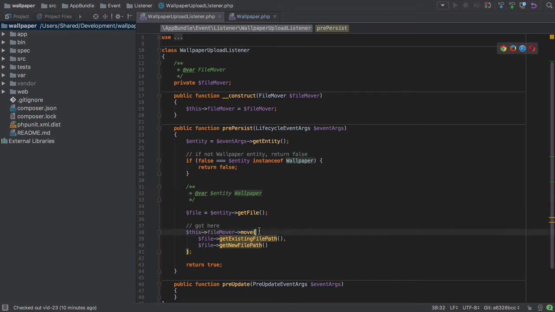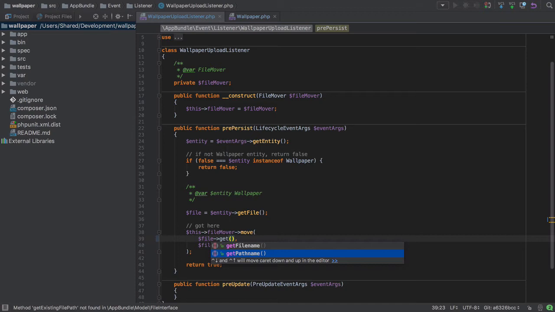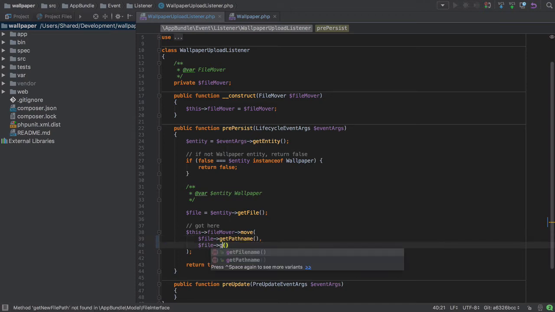So if we just click inside the opening bracket of move and press Command P on a Mac, then we can find the method signature for this FileMover move method. You can see we need an existing file path and a new file path. So we know from our file that the existing file path is just going to be the current pathname. A little more tricky, however, is figuring out the new path. So we can't just use the file name. We need to use the file name concatenated with the eventual path, which in our case is going to be the web images directory. So what we'll do here is just change this to be newFileLocation.